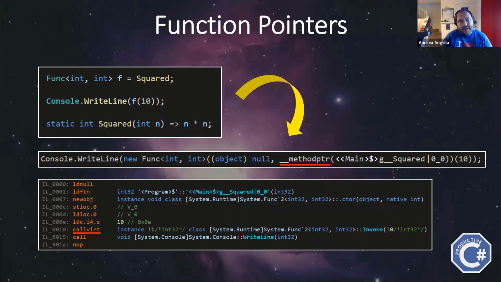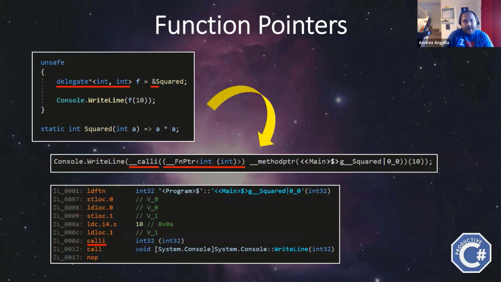Under the covers, when you invoke delegates, the underlying IL is going to use the callvirt code in order to actually invoke the delegate. However, there are scenarios when you need to invoke some native functions, where you want to take advantage of different calling conventions to improve performance as well. So in that situation, you want to consider using function pointers instead.